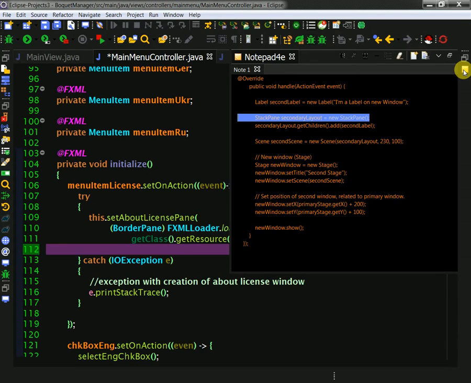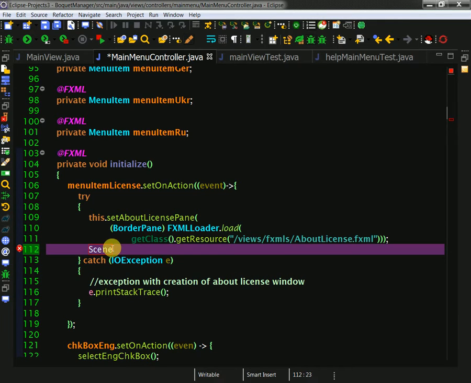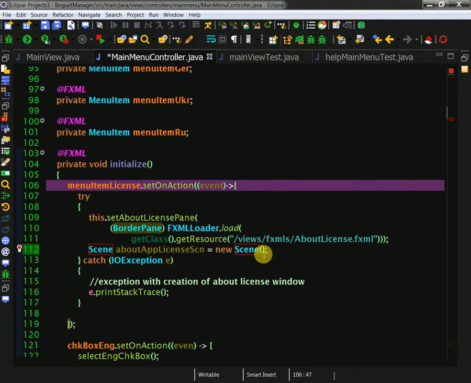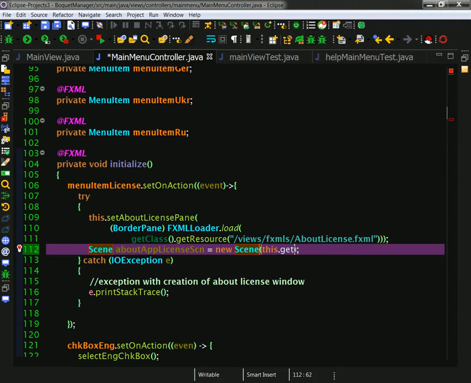So now I have loaded my FXML. Now I need to declare a new scene. Scene, and what is it about? I will just write here about app license scene, and then just write new scene. And what I need to put in my scene is my layout. And how do I get my layout? This get about license pane.